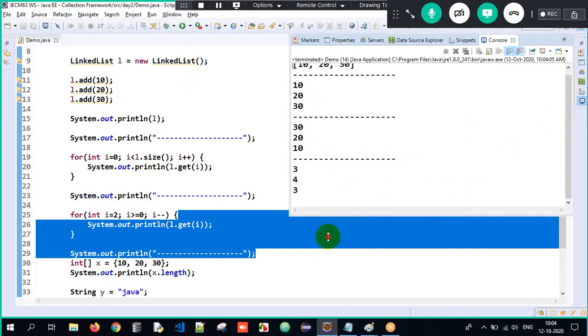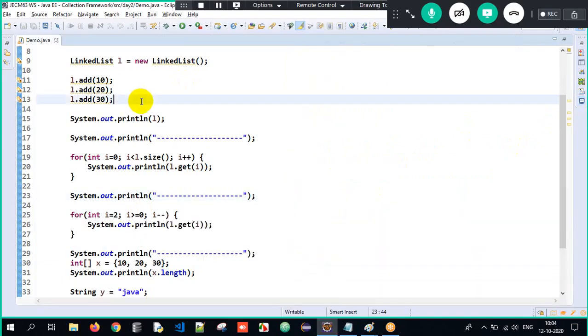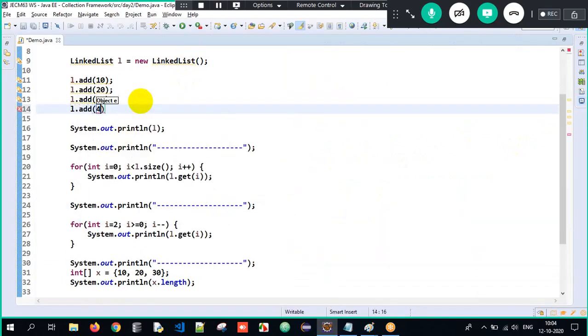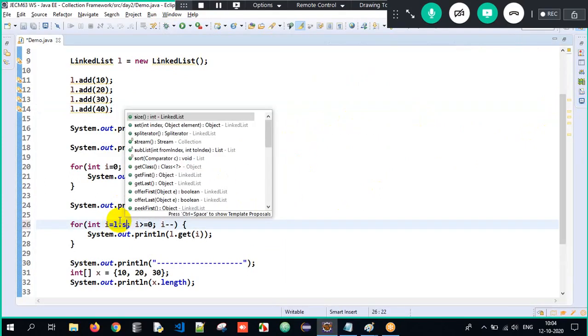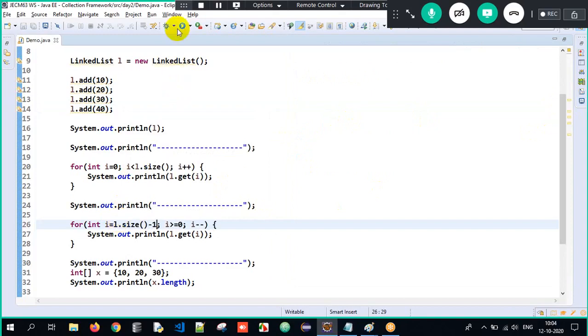And this will work only when I have 3 objects. What if I have one more object, L dot add of 40 here? So now it will not work because I have hard coded it and told it as only 2. So it's going to start from only the second index position. If I want to dynamically calculate it over here, I have to write L dot size minus 1 here. So now it will calculate.